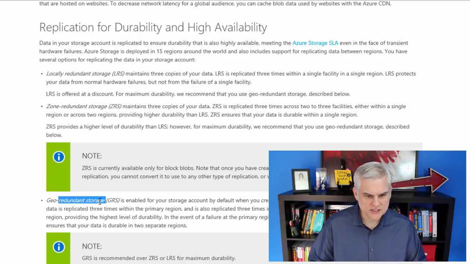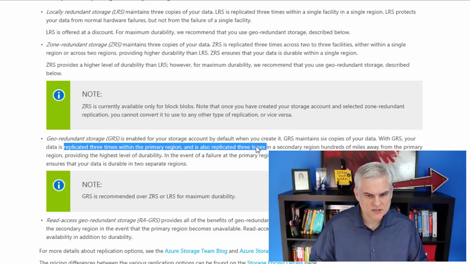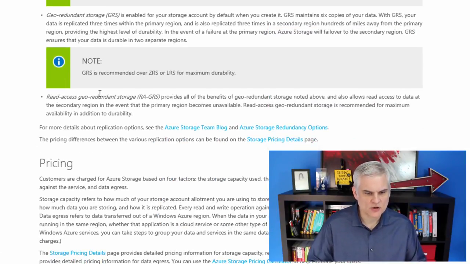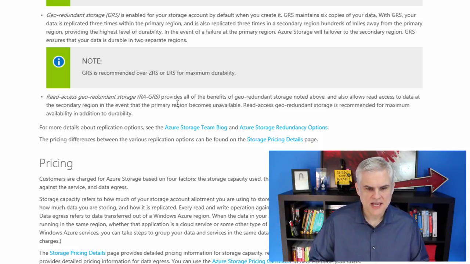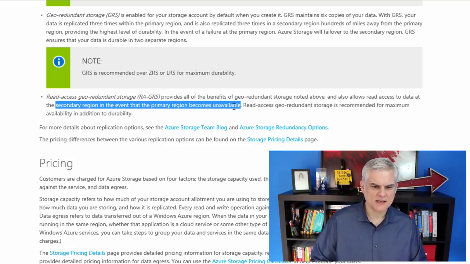Then we go up to geo-redundant storage, and this allows you to maintain 6 copies of your data. Your data is replicated 3 times within a primary region, but it's also replicated 3 times in a secondary region, hundreds of miles away from the primary region, providing the highest level of durability. Okay? And then there's one final option, read access geo-redundant storage. This is the newest of all the options and provides all the benefits of geo-redundant storage, but it also allows read access to data at the secondary region in the event that the primary region becomes unavailable. So this goes beyond just redundancy and makes the data available in kind of a hot swappable scenario.